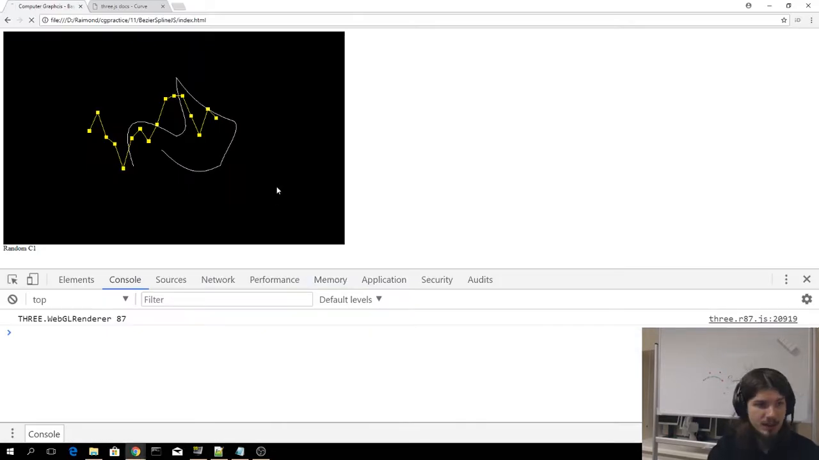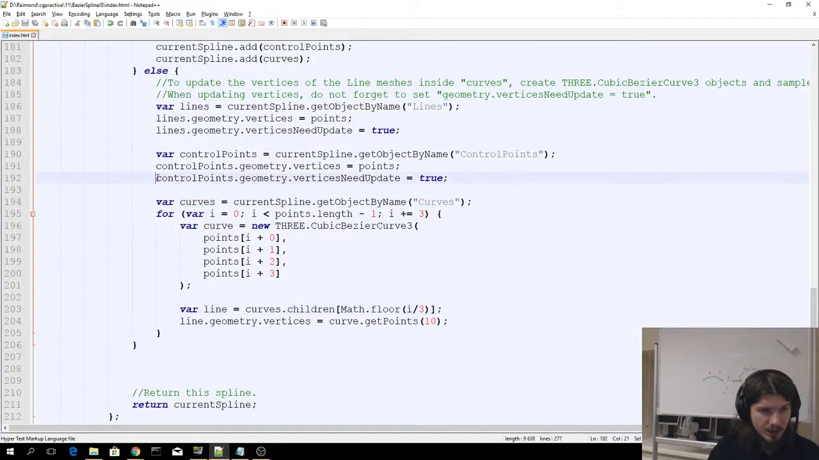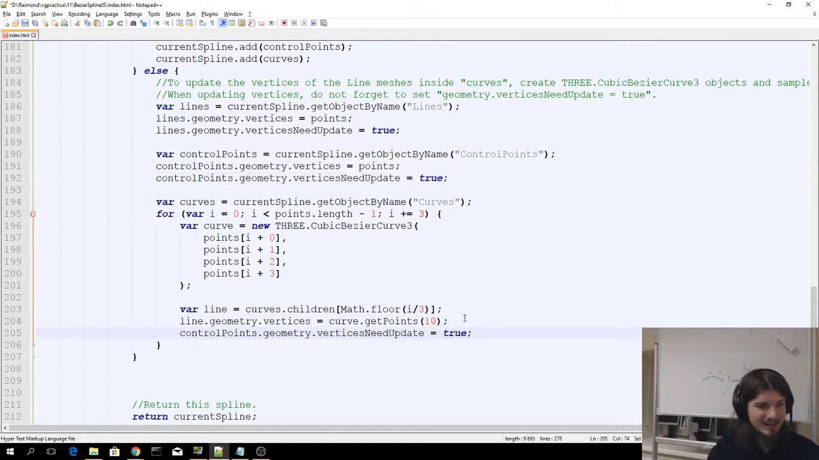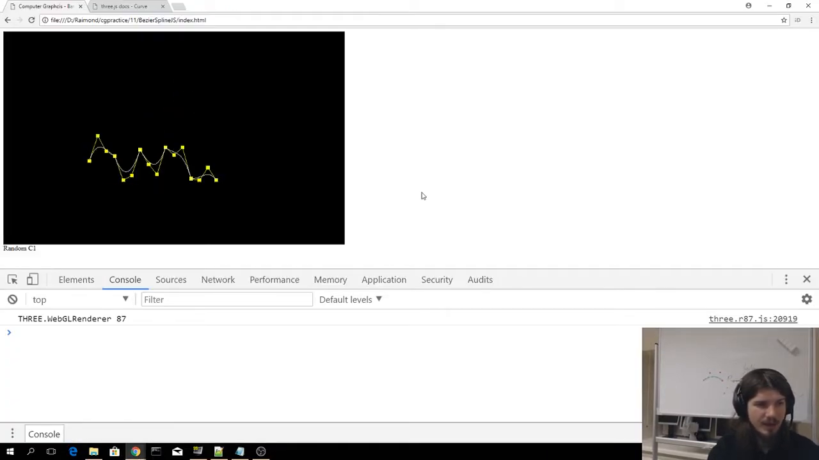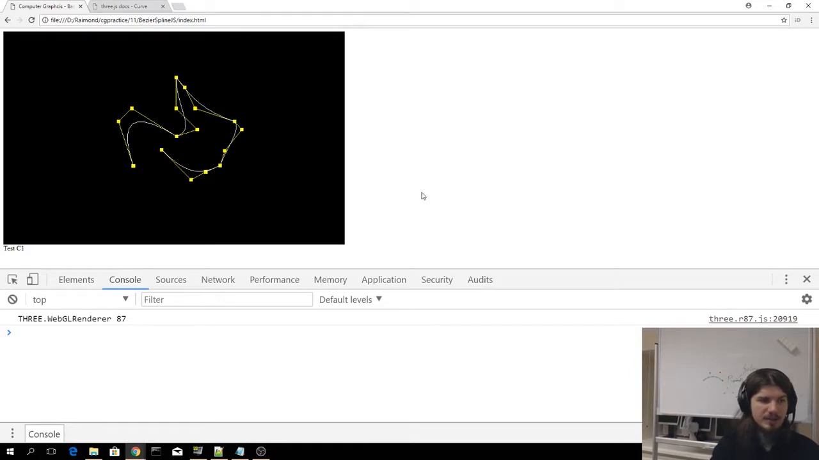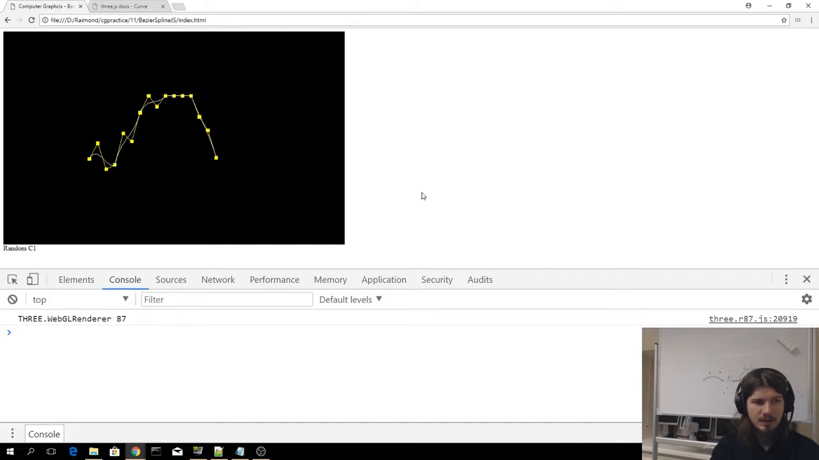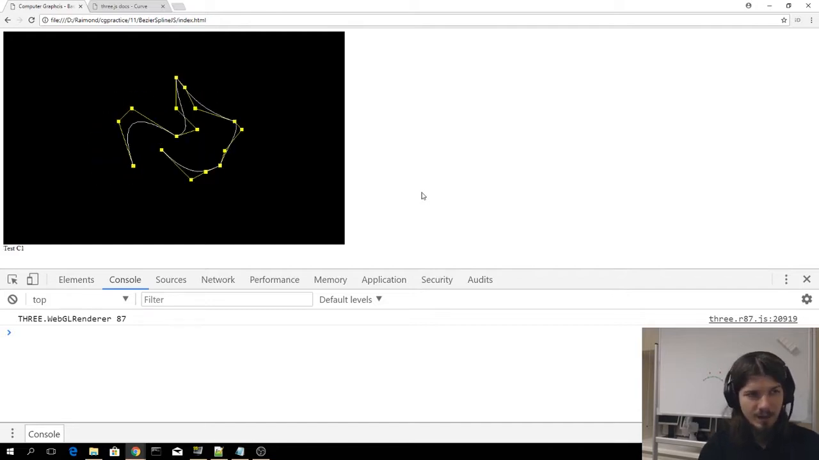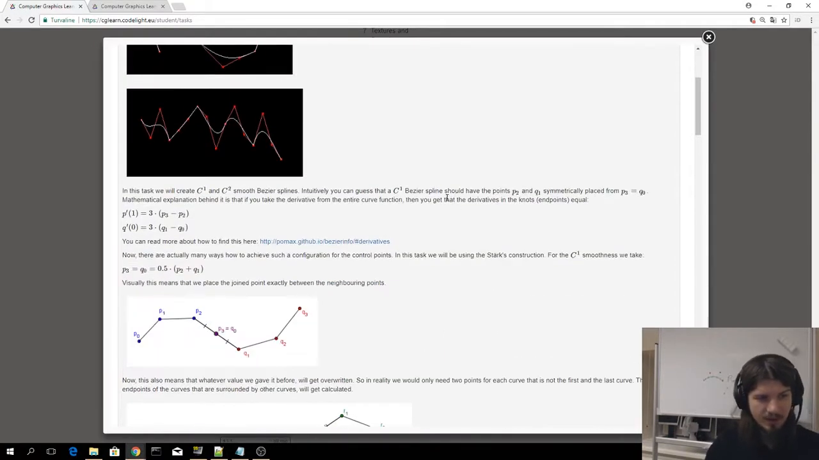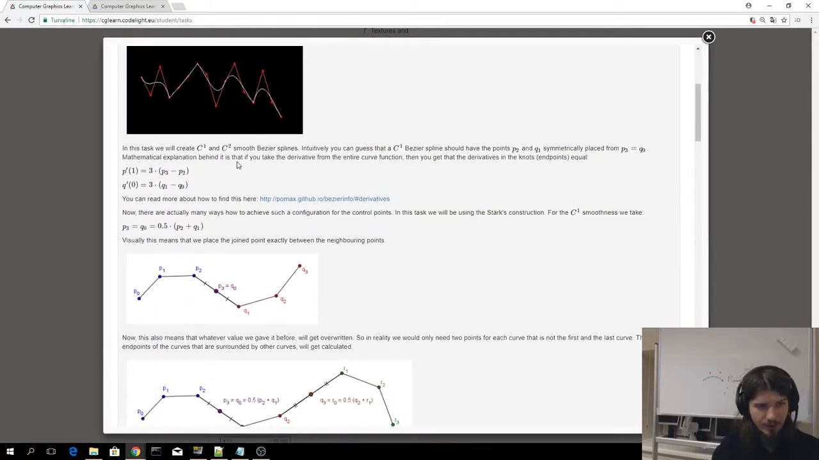So let's see again. And it doesn't yet update because there is one more thing missing, and it is this geometry vertices need update. And now we can see that we can update the curve with the control points, and it changes. Now this C1 and C2 yet doesn't do anything, and for this we need to first see how to create those C1 smooth curves.